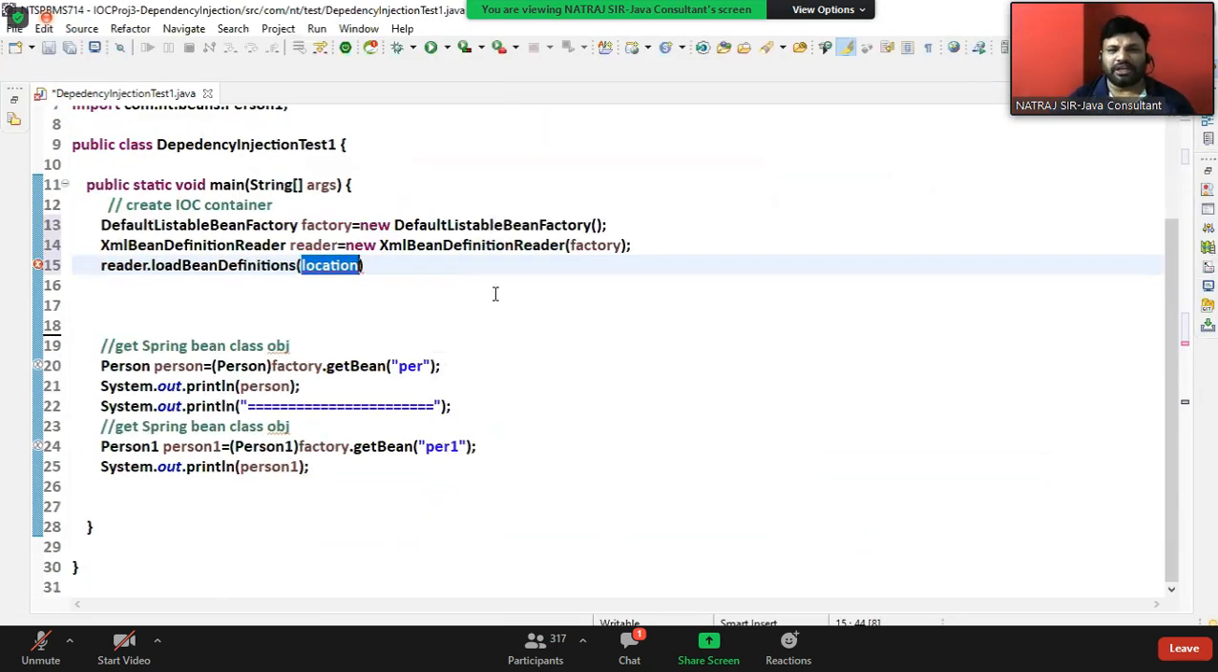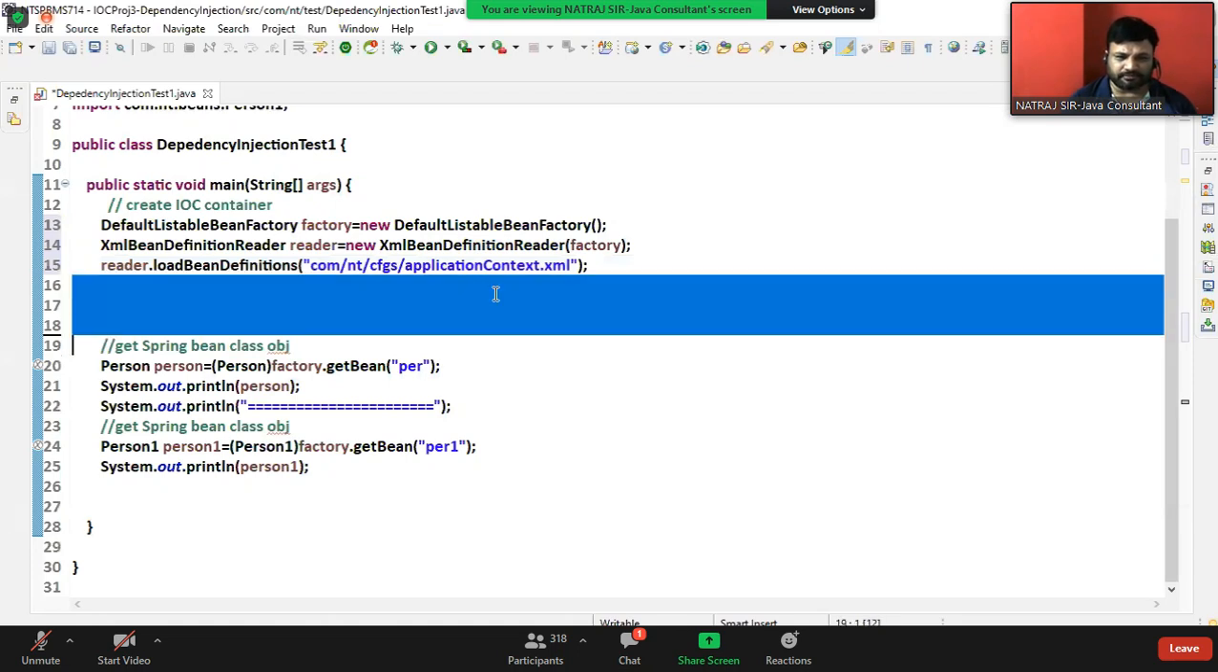Here, no need of giving SRC. Just give com/nt/cfg/applicationContext.xml. Application context.xml, and remaining everything is same.